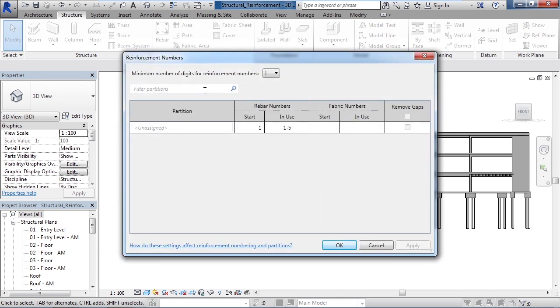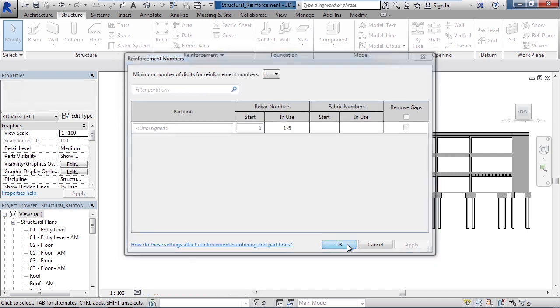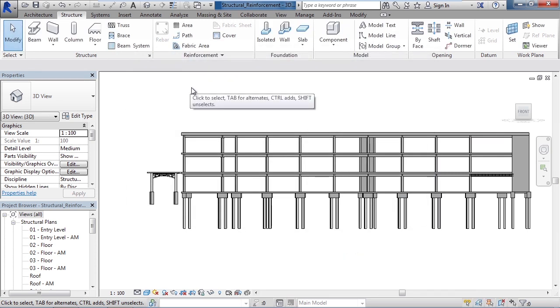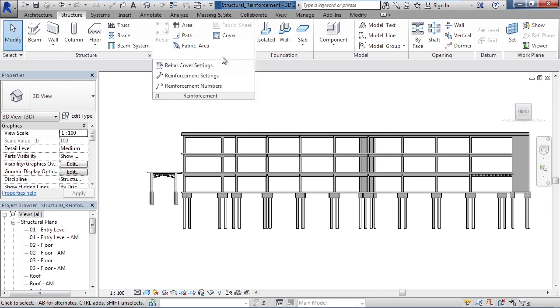Here we can actually set how we would like our numbering schemes to work and where we would like them to start with. We can also include or not include gaps. Click OK. So as a review, in this lesson, we looked at structural reinforcement settings. We looked at the different areas of reinforcement, and we looked at the settings for the structural reinforcement in three different areas that are defined on the Reinforcement panel of the Structure tab.